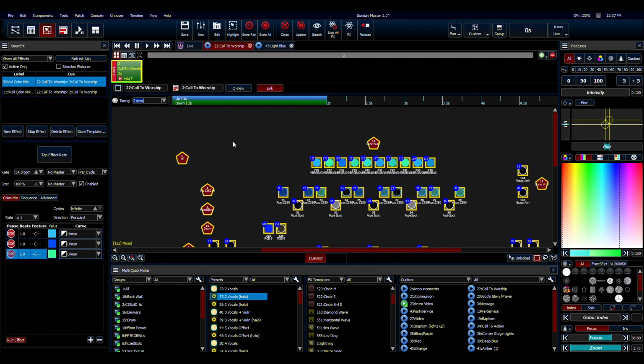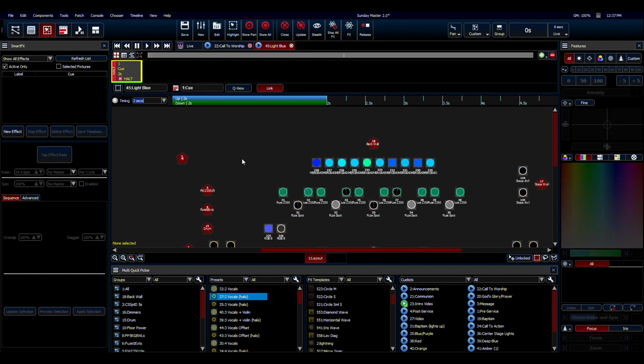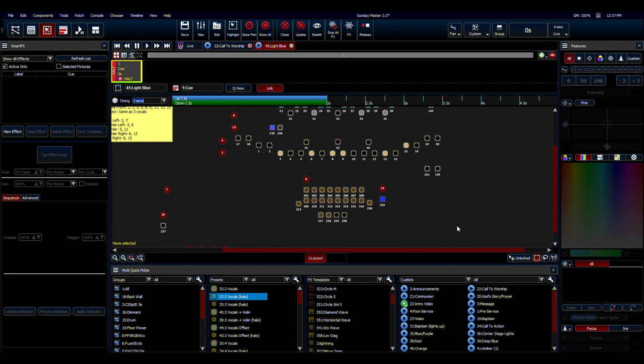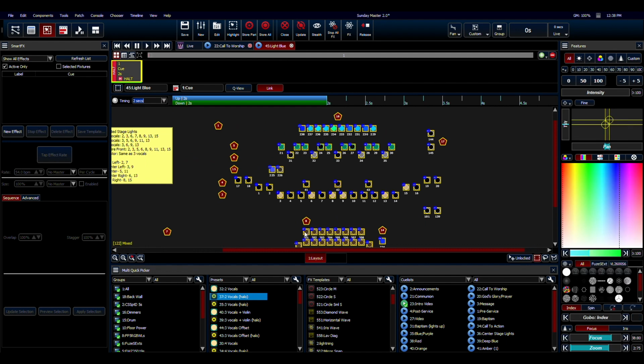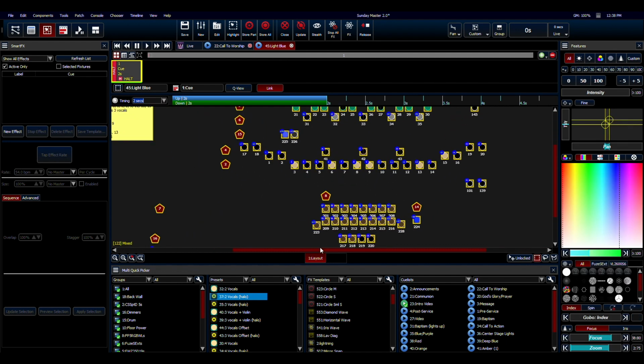Actually, I want to do something different. Let me go back. I don't want to do that. Instead, say I want everything about light blue to be on call to worship, but I still want the house lights to be the same. I could just deselect the house lights. Copy, go back to call to worship, paste. So the house lights will be the same, but everything else will be different.